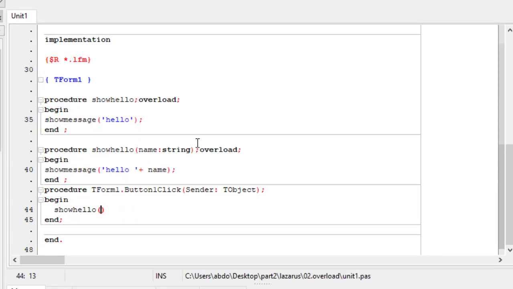The second keyword is overload. We use the keyword overload to define 2 functions or more with the same name and different parameters. This rule applies to procedures too.